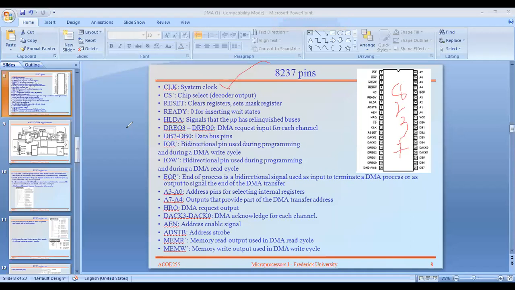Next, DB0 to DB7 is also known. Also you know, data bus 0 to data bus 7. Okay, 8 data lines. The data bus pins are represented here as data bus 0 to data bus 7. Next, IOR bar. What is meant by IOR bar? IO read, to read the data from external IO.